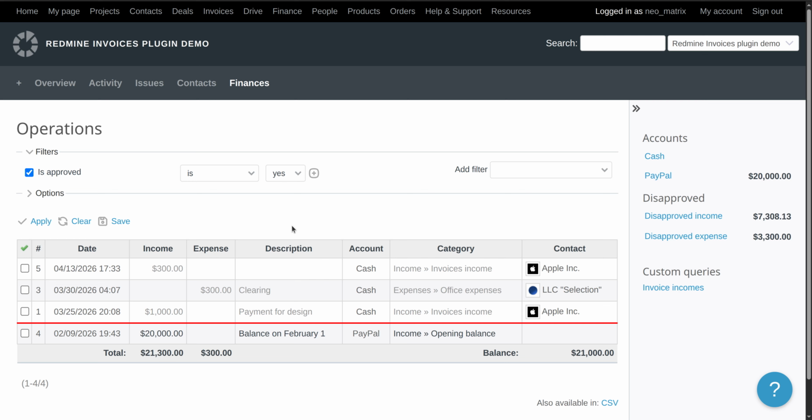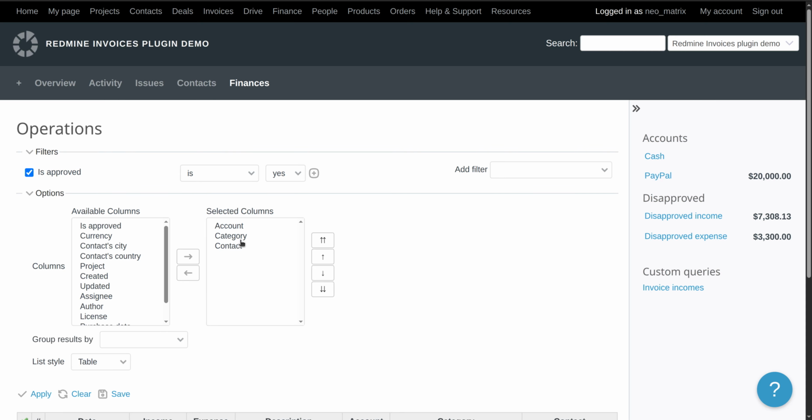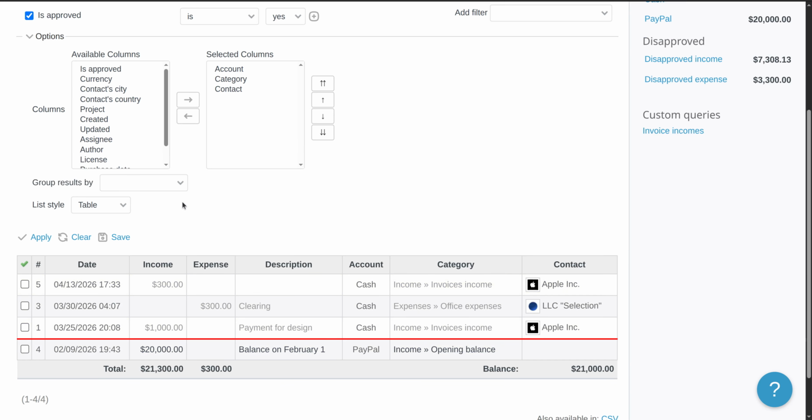Okay, so currently we have the approved operations and several columns available. I'm going to make all the columns available.